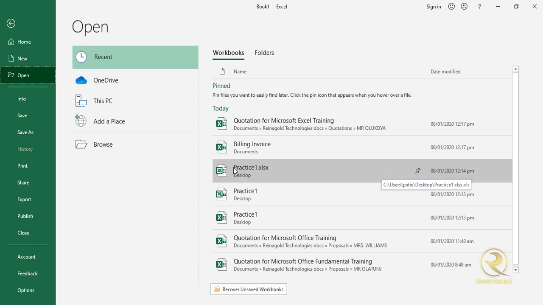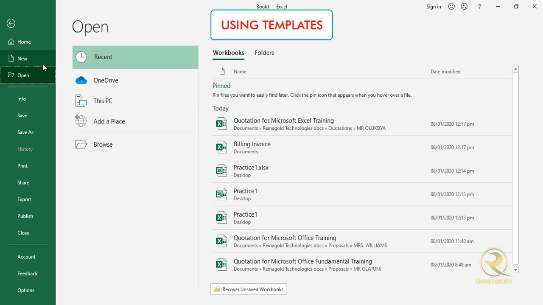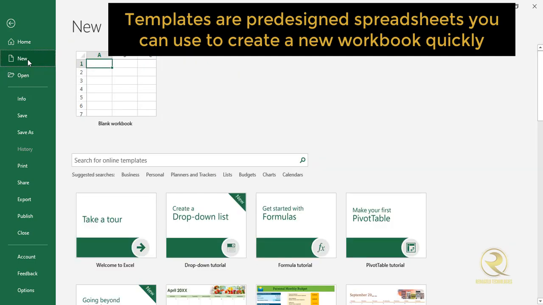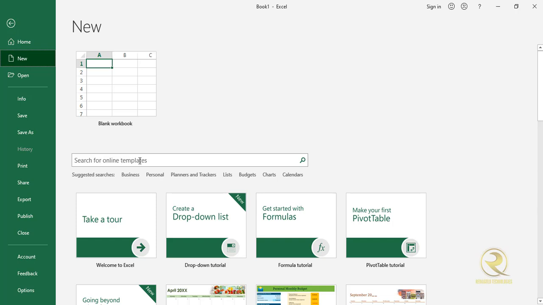Also, I will talk about how to use templates. To find templates, you go to New. You must be connected to the internet. Here I'm already connected, and you have different templates, just like using Google. Let me search for something, let me say expenses, something that has to do with expenses. I'm looking for a template.